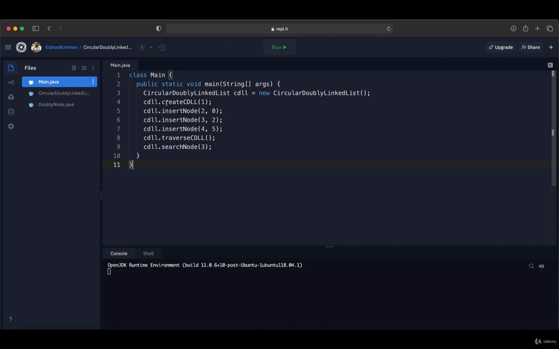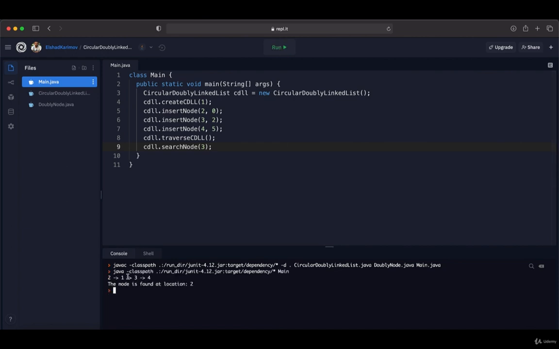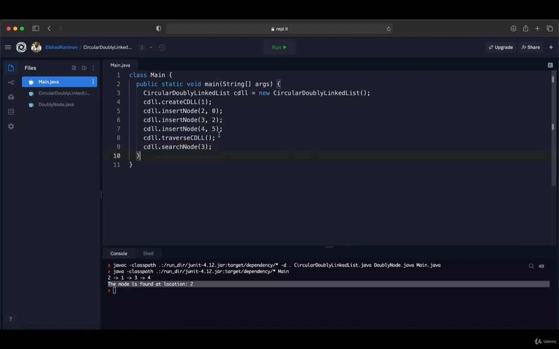So here we have created a circle double linked list like this, and we have inserted nodes to it. I'm going to call traversal to see the circle double linked list properly in our console. Then I'm going to search, for example, for the value of 3. We know that the value of 3 exists in our circle double linked list, so it should return true with a message saying that the node is found at this location. Now when we run our code, you see that our circle double linked list is like this. 3 is located at the index of 2, so that's why the message says that the node is found at the location of 2.